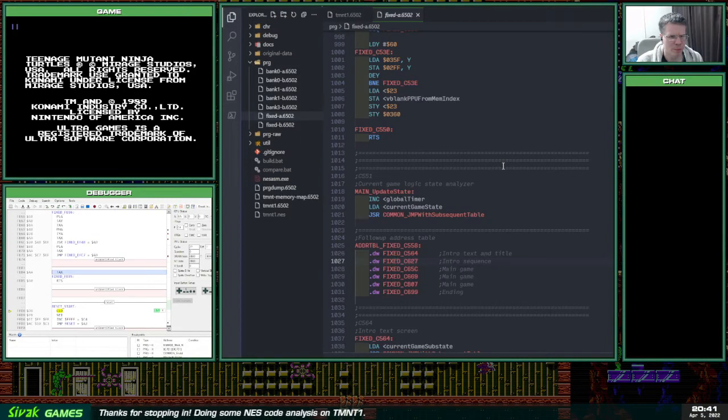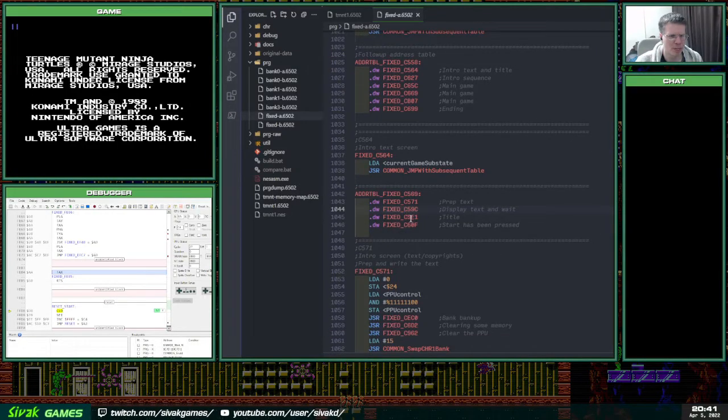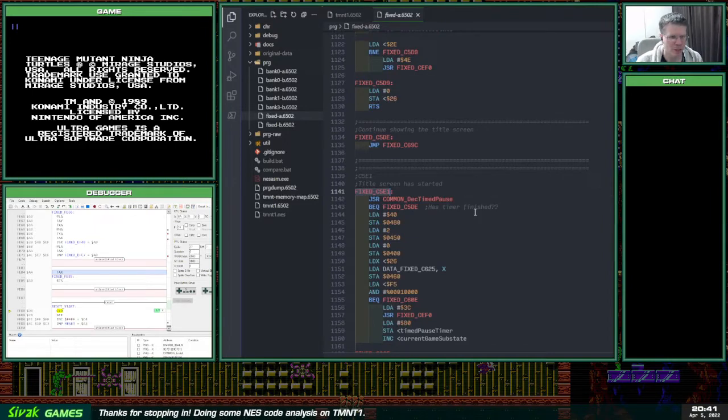But going down to here, which is the intro screen, it has a substate, and then the substate has things like prepping the copyright text. It displays the text for a certain amount of time, then it goes to the title screen, and if you press start on the title screen, it blinks the cursor, or not the cursor, but the press start text, and then it goes to the game. But right here is where the title actually starts.